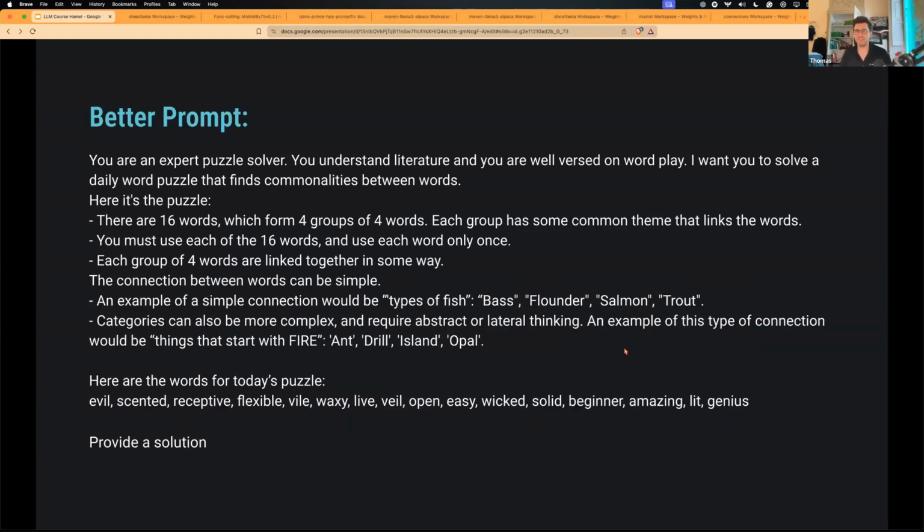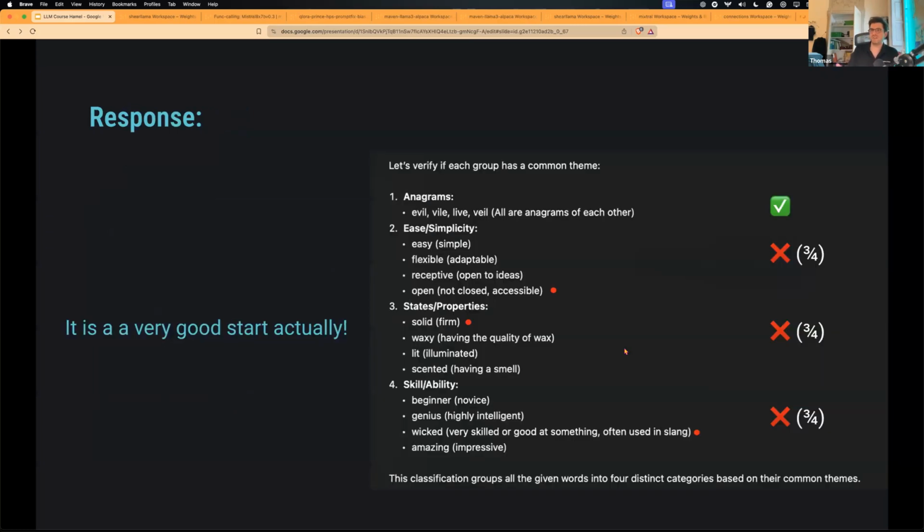Maybe you do better prompting. Maybe you put some examples, like, a connection of types of fish is bass, flounder, salmon, trout. And maybe you give it some hints, like few-shot examples of harder connections, like things that start with fire. But that may not help for the specific list of 16 words you gave here. So if we try that prompt, it gets you something like this.